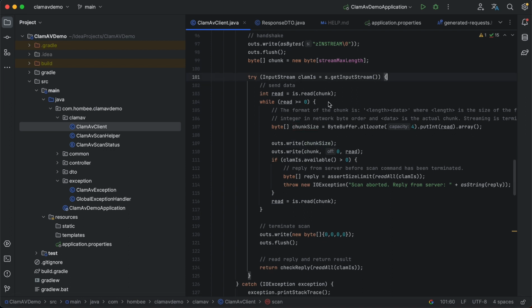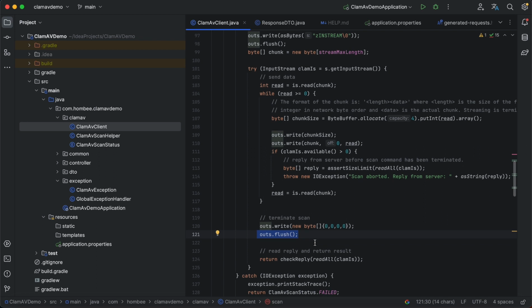When we finish reading the content of our input stream, that is, when we finish reading the content of the file, we send this information informing ClamAV that this is the end of our file, and we flush to make sure that all data is sent to the destination.